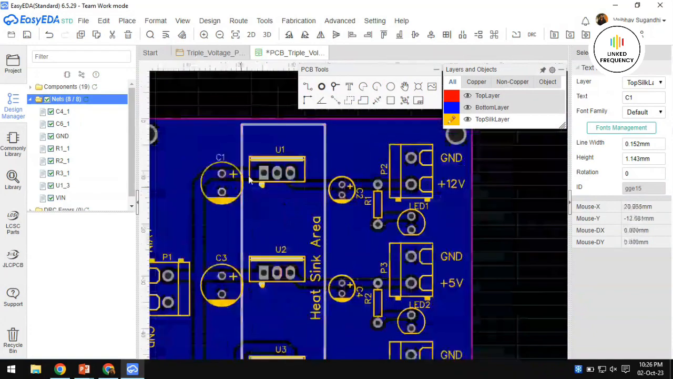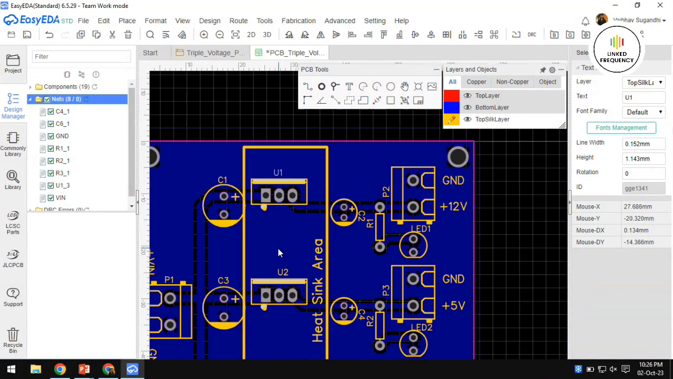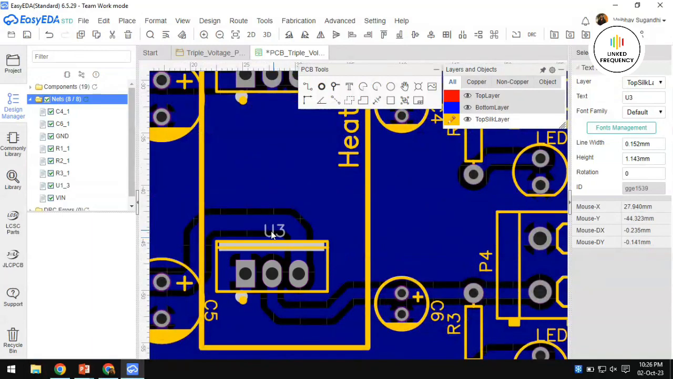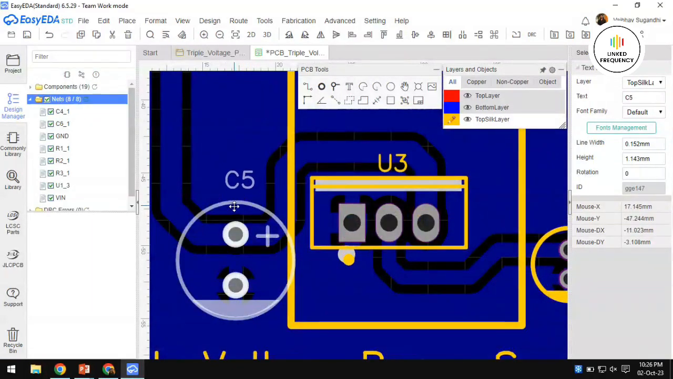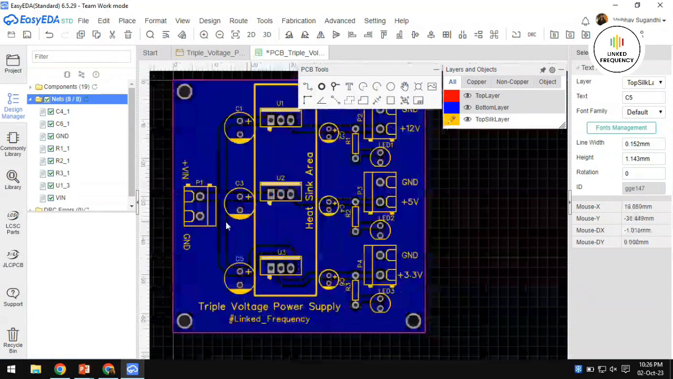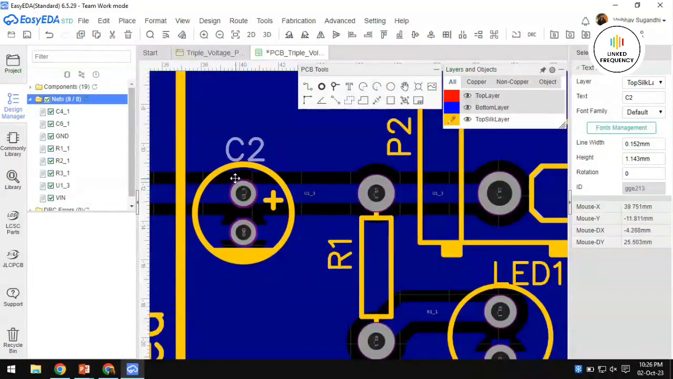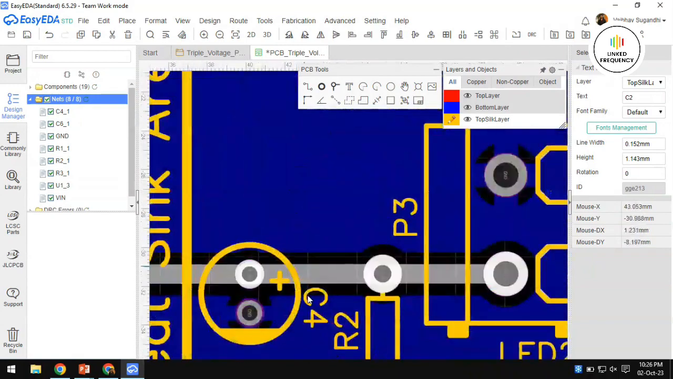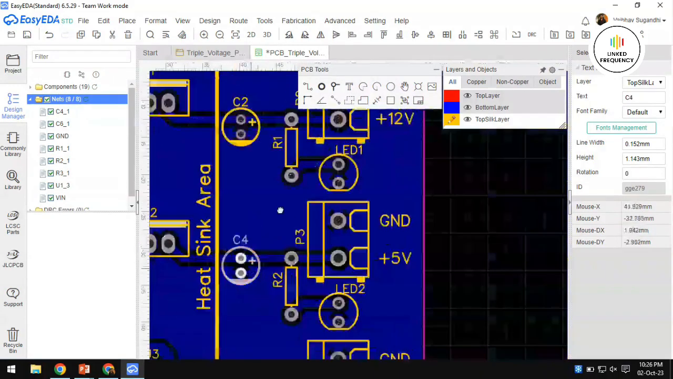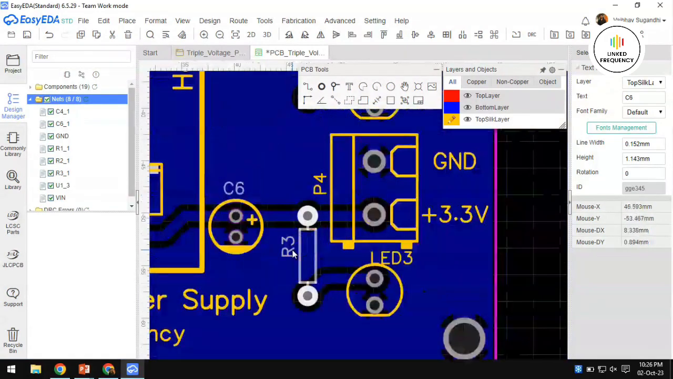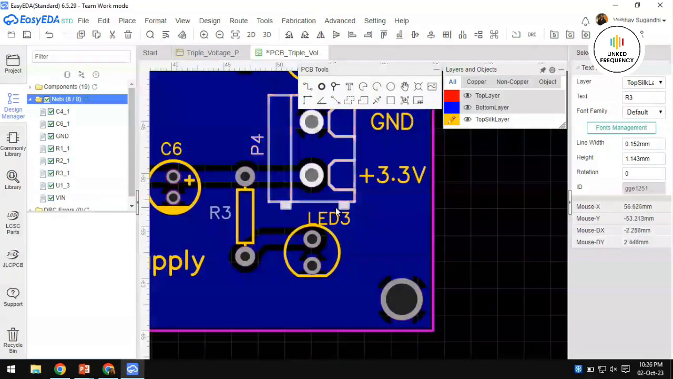So here we have a C1 and U1 is at the best place. U2 is also at the best place. No worries to change about it. And here we have a C5. Let me change it to the top side. And then P1 is on the proper side. And then we will be having a C2. Let me change it to the top side. And then C4. All right, so then we have a C6. Thereafter, we will be having a R3. Let me place it somewhere here like this, probably. That is the best one.